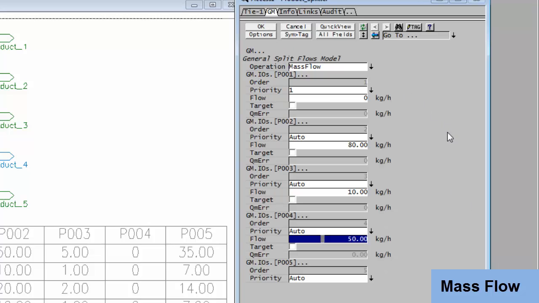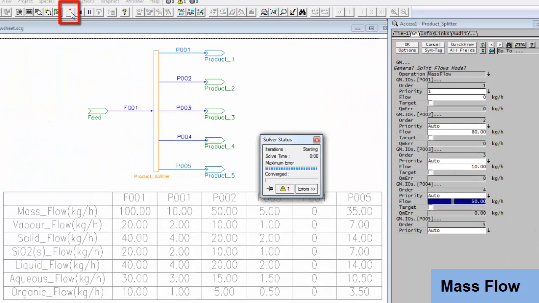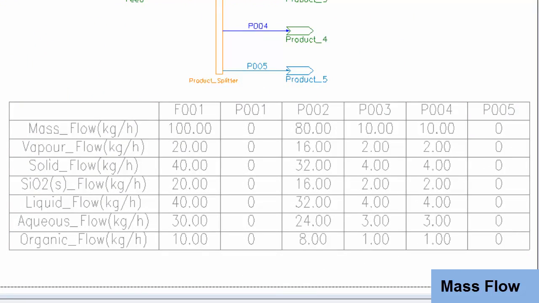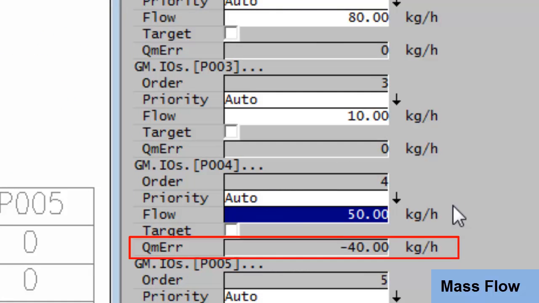Now we know we only have 100 kilograms coming in, so we know we're not going to be able to satisfy that. Let's see what happens. So if I push 1, we'll see that we've got 0 to PO1, 80 to PO2, so we've satisfied that. PO3's got 10, but all that's left is 10 for PO4. And you see here we've got an error, QM error, of minus 40. So it's tried to give it 50, and it's got an error of minus 40.